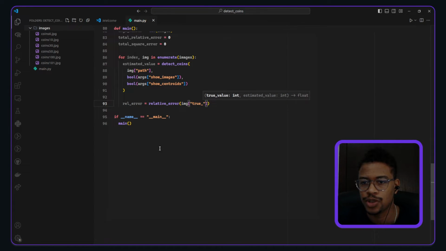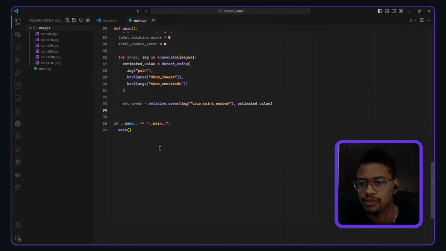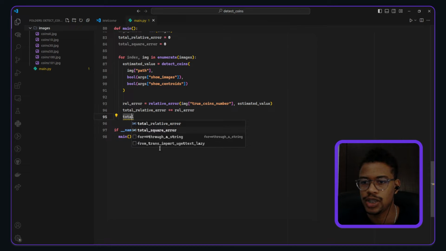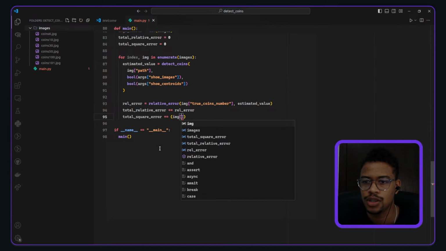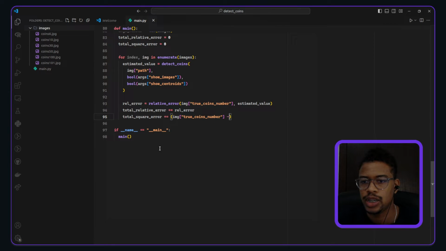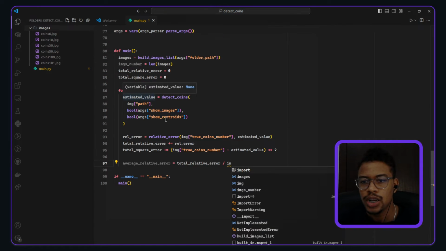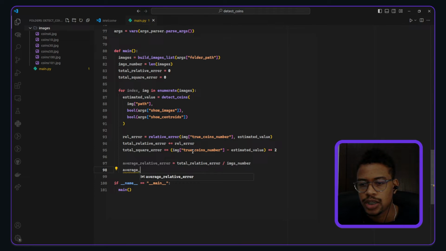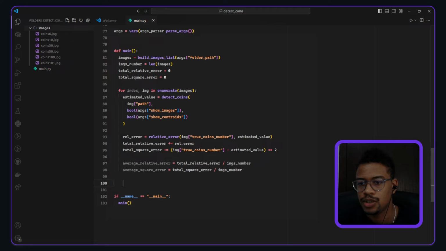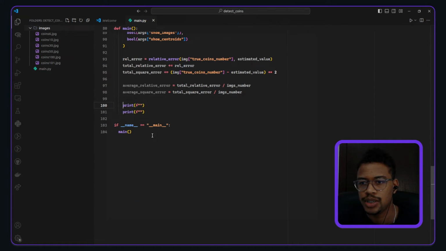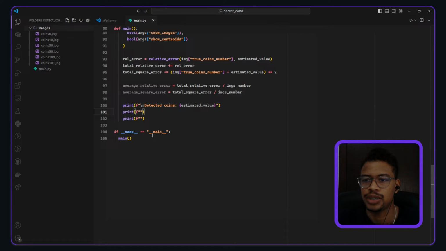And then for the relative error, we have the function that we implemented earlier, and we just need to pass the true value and then the estimated value from detect coins. And also we need to increment the total relative error, passing the relative error and then the square error. After that, in order to calculate the average relative error, we just divide the total relative error by the image number, and the average square error is the total square error divided by the number of images.